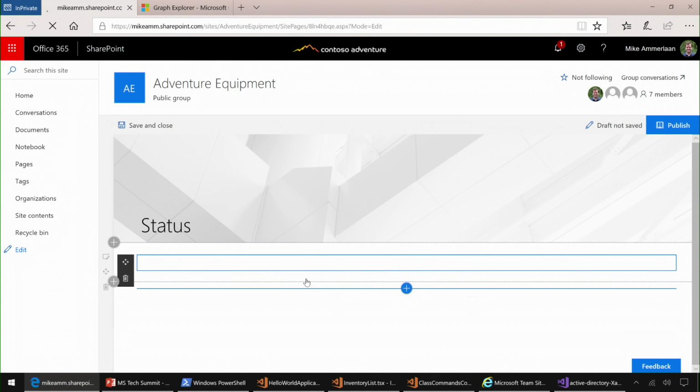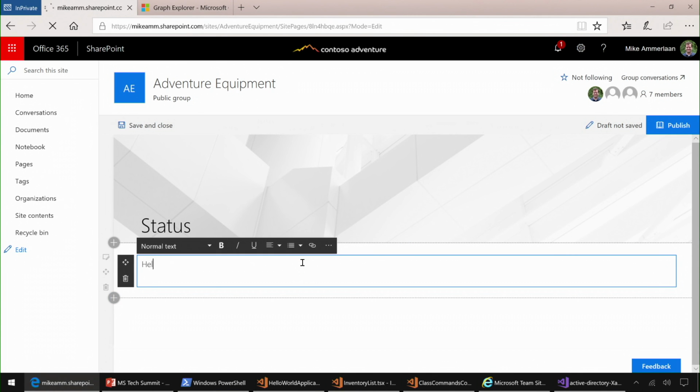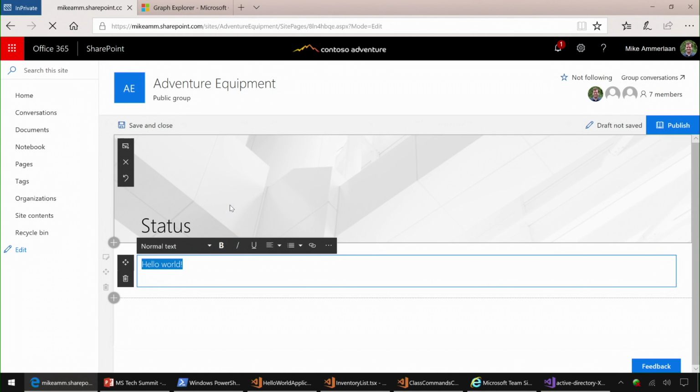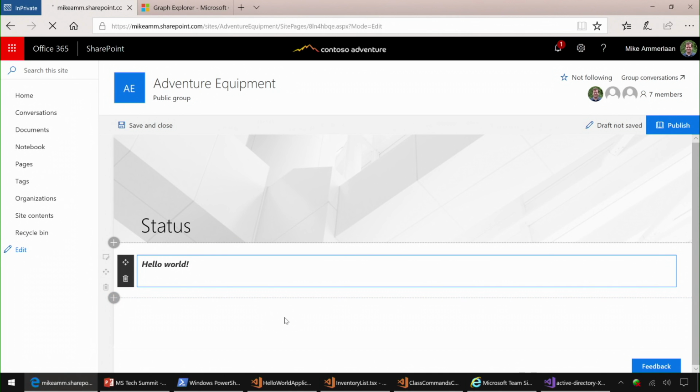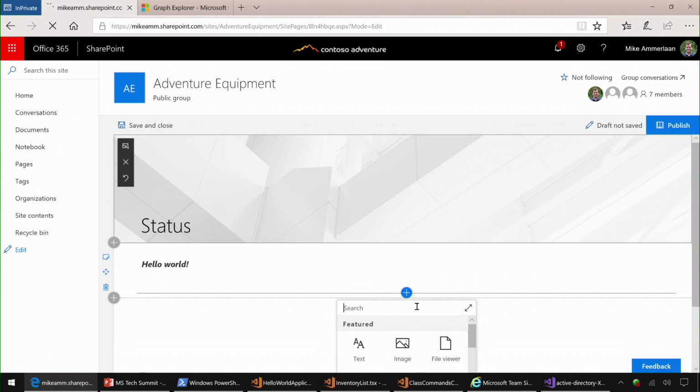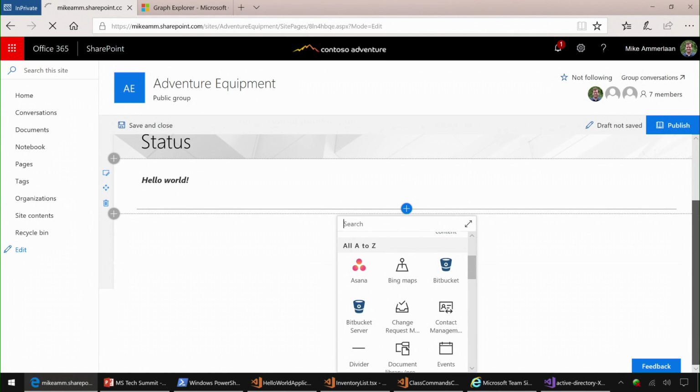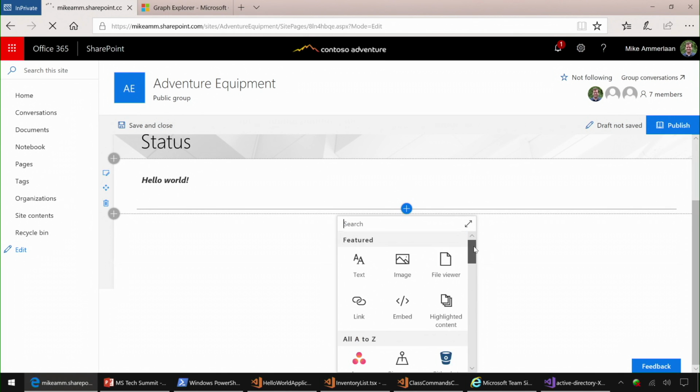I can add text, so I can add some simple hello world text inline. Again, it's what you see is what you get, so I can highlight and select some content and say hello world. And of course, you can also add images and the like, as separate web parts beneath it. But then there's also this library of web parts that are now available as well. So let me scroll down. You can do things like add, for example, images or highlighted content web parts.